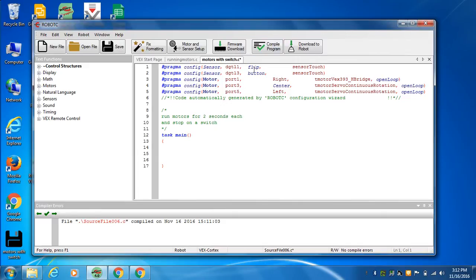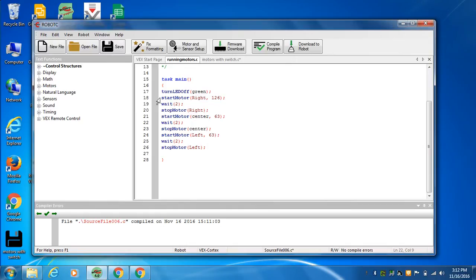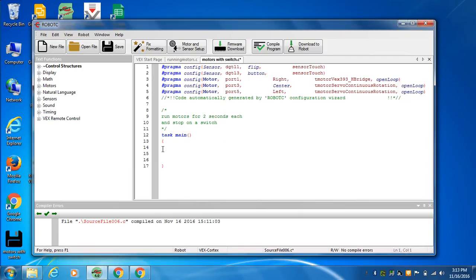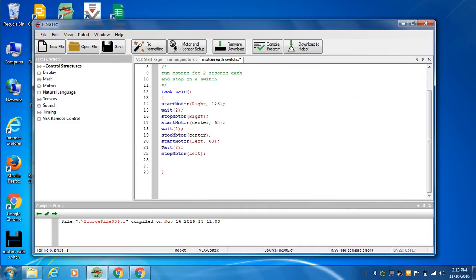So here we go. Setup. We got a flip, it's called flip. It's called button. It's called right, center, left. All right. Let's grab our motor code. Again, I have a turn off LED at the top of that code because there's an LED plugged in and it wants to stay on.